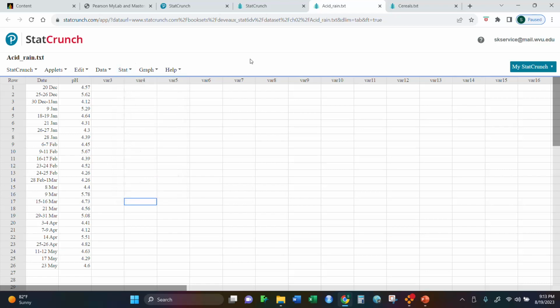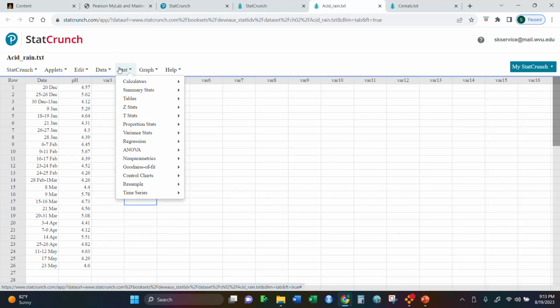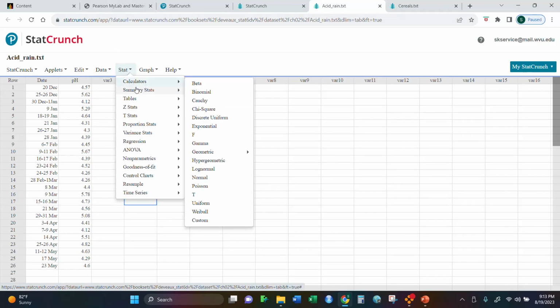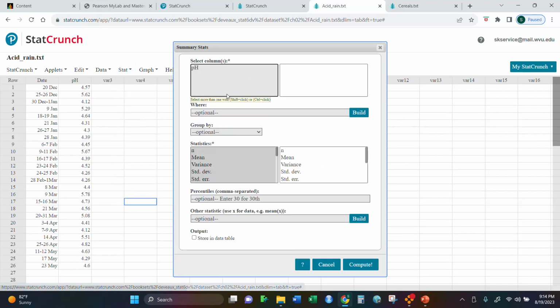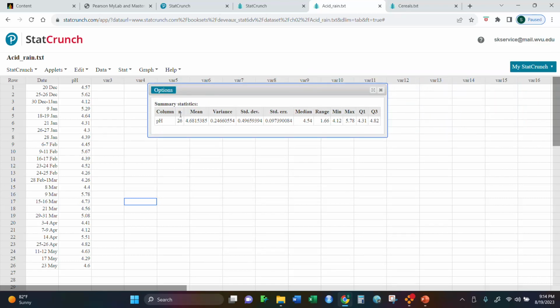The first thing I want to show you is how to get some basic summary information. If we want summary statistics, we can go to Stat, Summary Stat. Our data is given to us in columns, so we'll go with that. I'm going to select pH, because that's where the numbers are, and hit Compute. By doing so, I can get the summary statistics: the number of observations, the mean, the variance, standard deviation, standard error, median, range, minimum, maximum, quartile 1, and quartile 3.